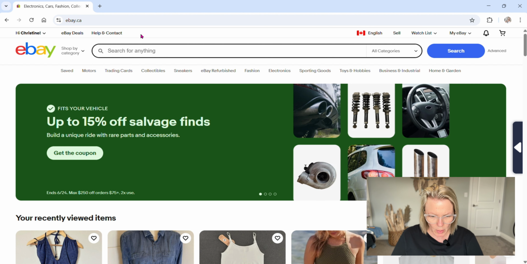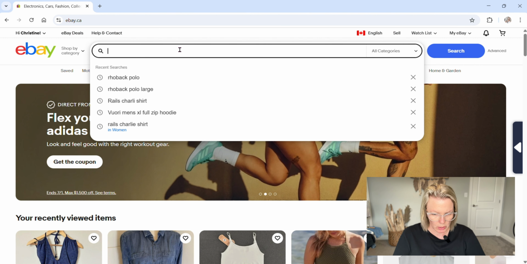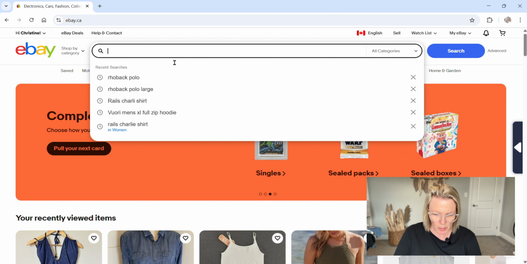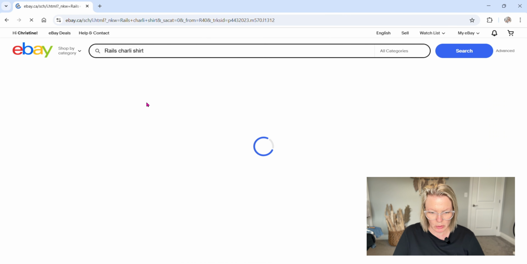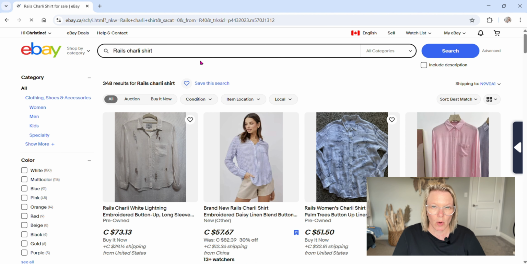So as you can follow me on here, I'm going to put in exactly what the shirt is that I want to sell. Now, I've done this already before, so of course it's going to pop up. And this is the Rails Charlie shirt. The only reason why I know it's the Charlie shirt is because I already did my research. However, if you don't know the style name, that's okay too. You could put in something like Rails button up linen blend top.